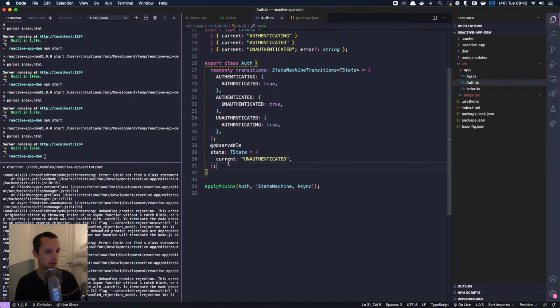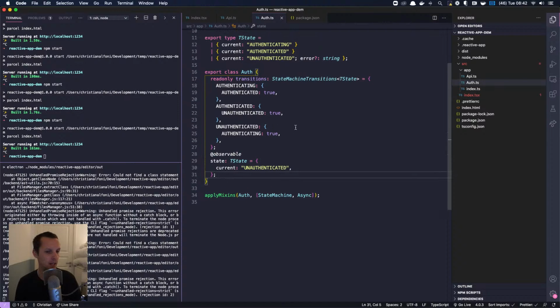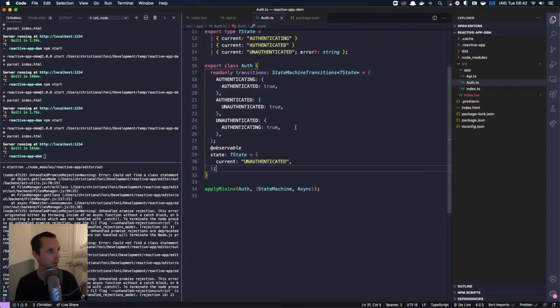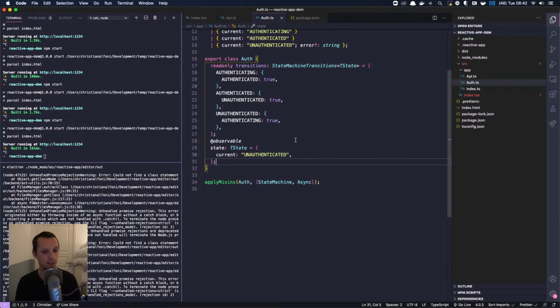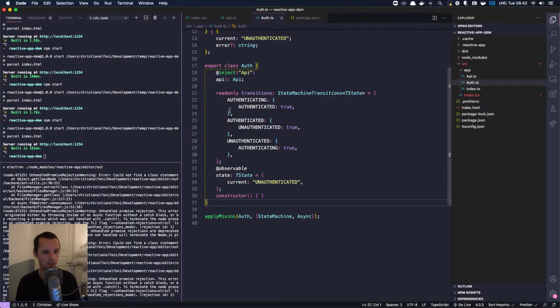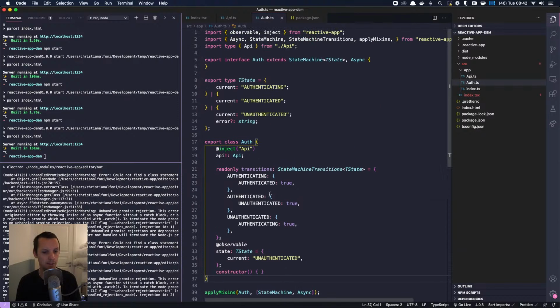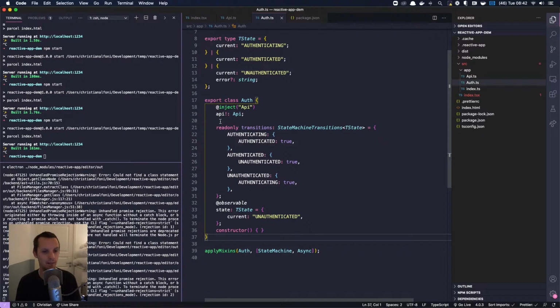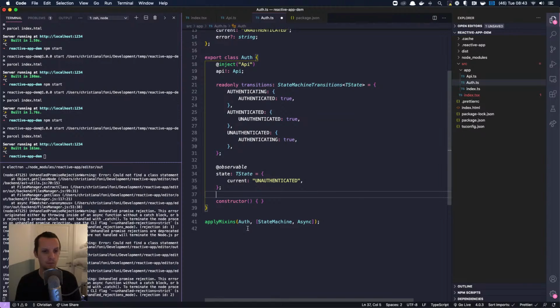Anyways, so we have our states, and now we basically want to start authenticating when this thing is created. And to do that, we need to attach the API. So now, you see that? I still have my line breaks and everything. And it even adds a line break after adding the inject there, which is super nice. Cool.